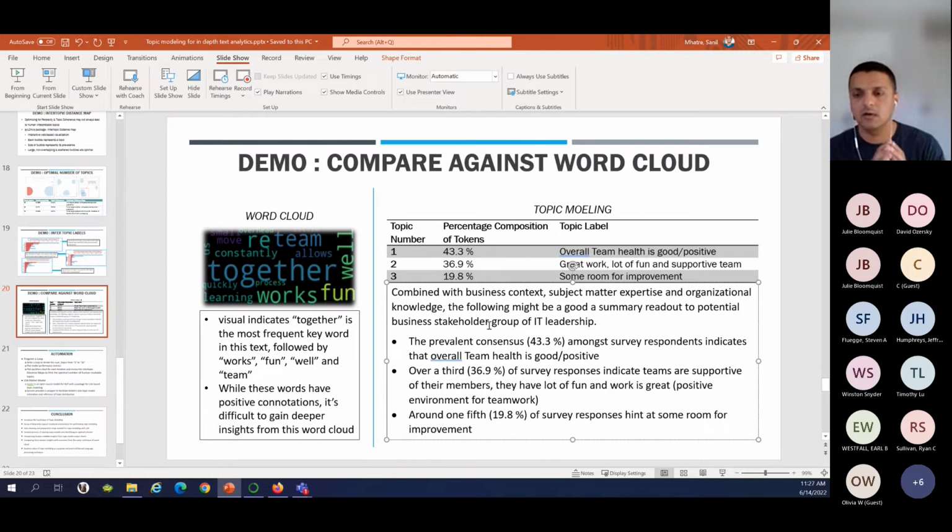So, when you combine all of these outputs with your business context or subject matter expertise, your knowledge about the organization, I can give a summary readout to my business stakeholder, which in this case is the VP of IT, that the prevalent consensus amongst all the survey respondents is that the overall team health is good, it's positive. Just under half of the survey respondents feel this way.